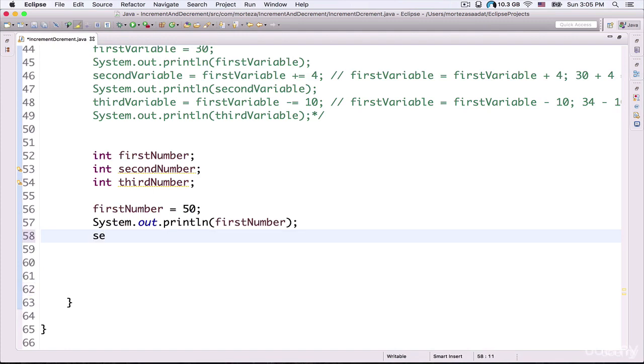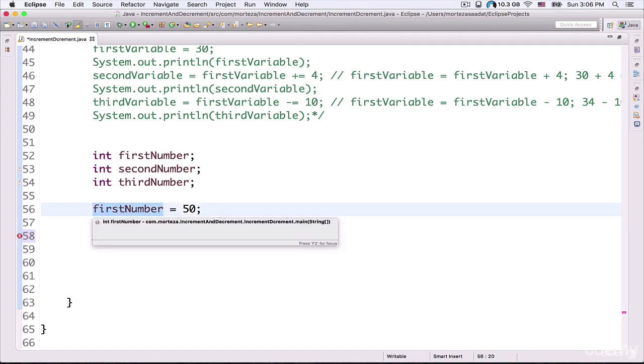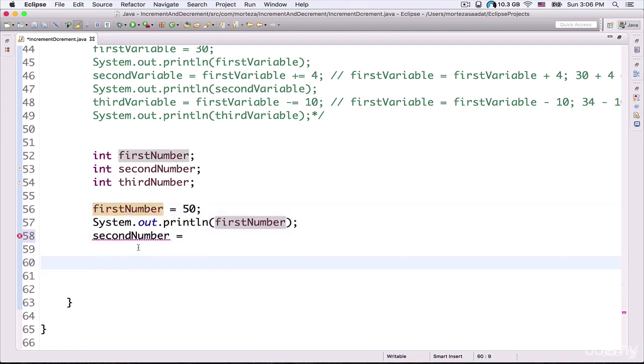So now I want to actually assign a value to my second number variable. So again, I need to refer to the name of my second number variable. Okay, I use the autocomplete feature of the Eclipse in order to help me writing my codes faster, okay? Second number, and then I assign a value to my variable here, okay? So I want to actually assign the value of my first number variable to my second number variable. So here I just need to refer to the name of my first number variable, as you can see.